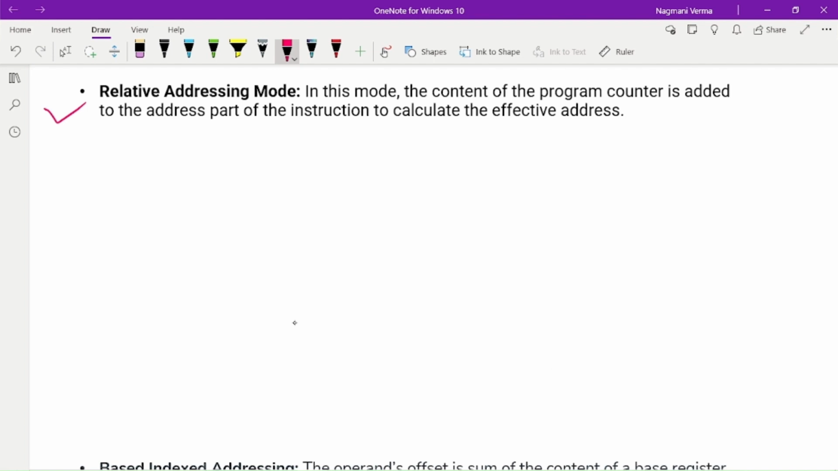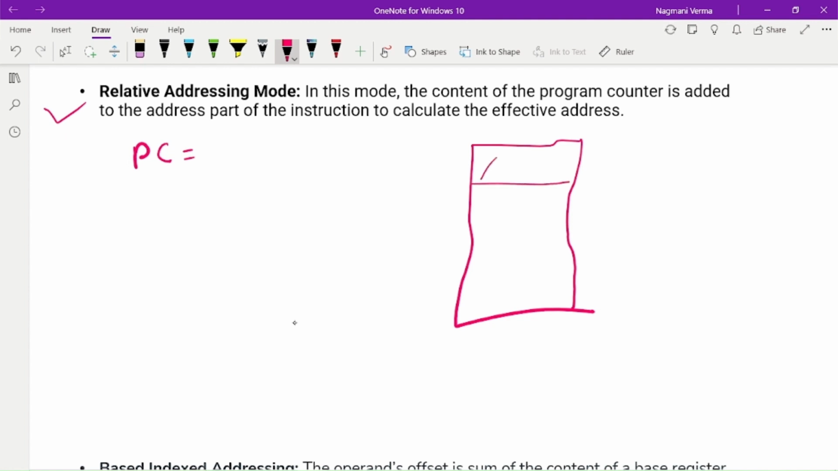Let's talk about the relative addressing mode. In relative addressing mode, the effective address is based on the program counter. So what will happen? We know that there is one register, the program counter. For example, this is the RAM. Your first set of instructions is here, and the value of PC is here.